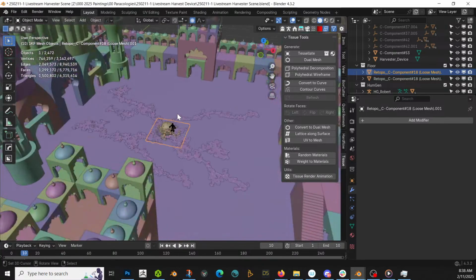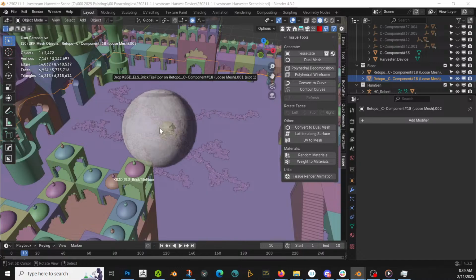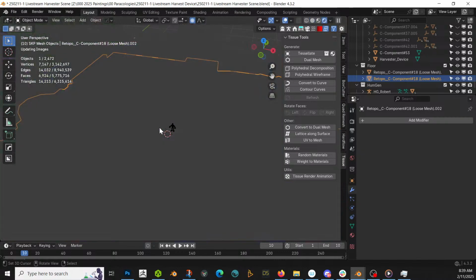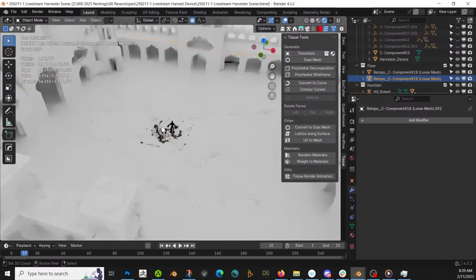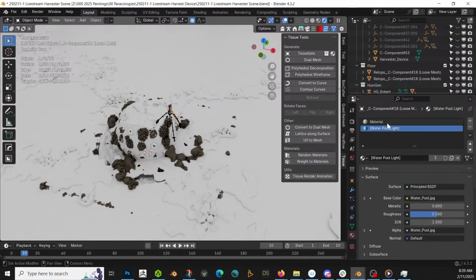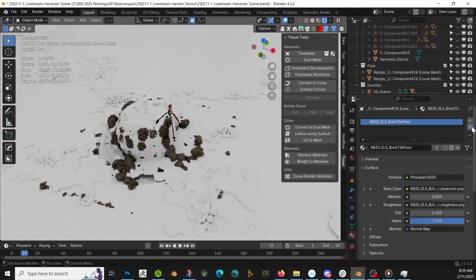So our floor is its own object. Brick tile floor. Let's try that. Make sure I didn't just give that to the tentacle or something. I did. Yeah, I did. This one. Material. Stone floor. There's no water anymore. Just going to get rid of that.